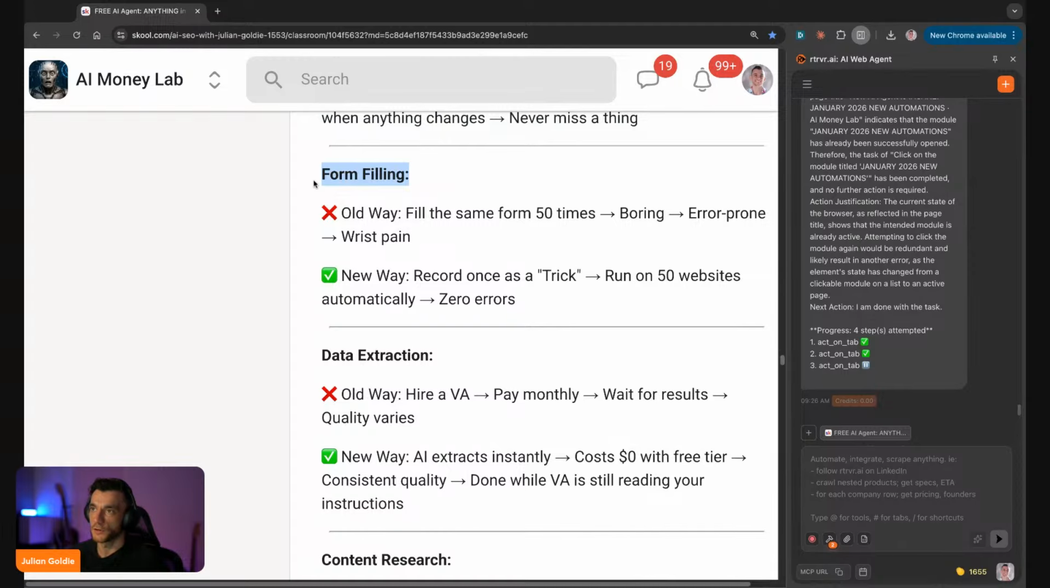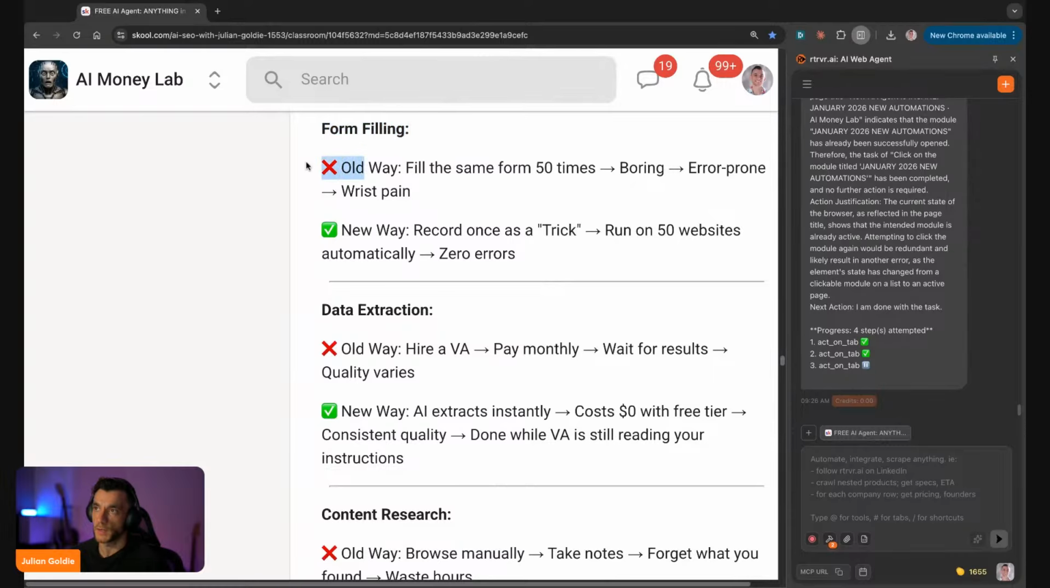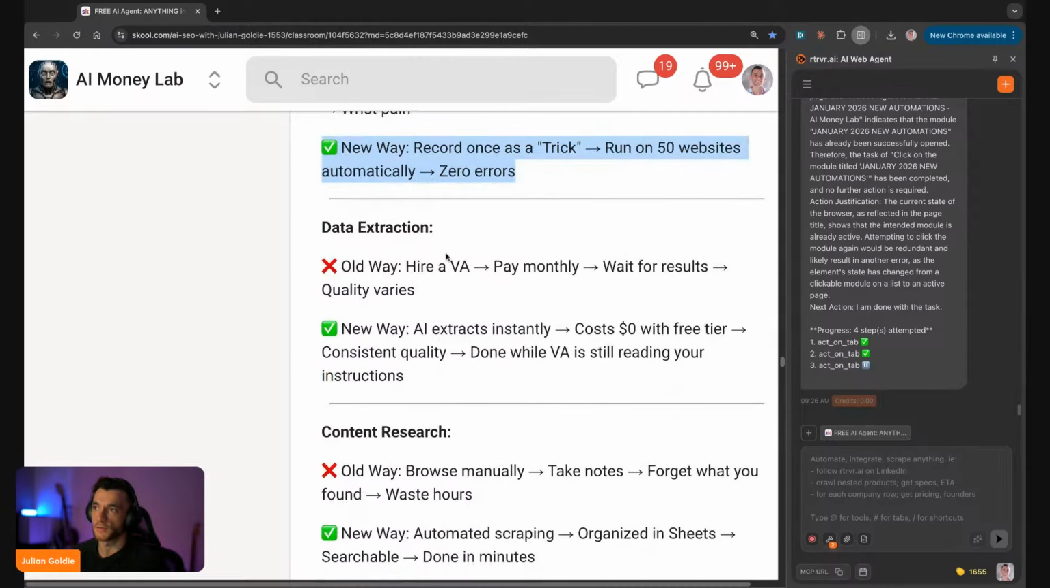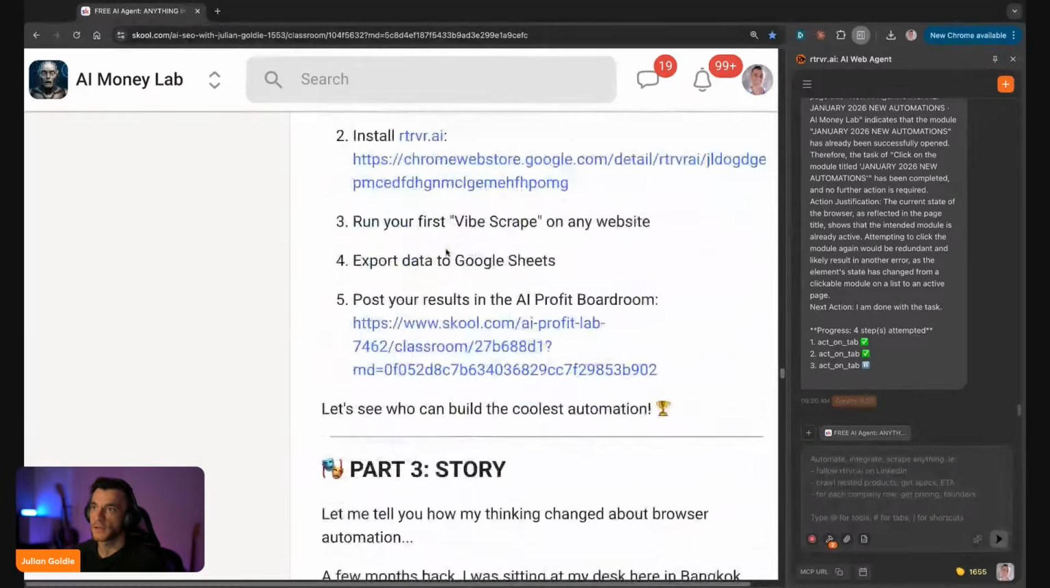On top of that, for example, form filling. The old way was filling out the same form 50 times, pretty boring, and it can create a lot of errors along the way. Whereas now you can actually record this as a trick and run it on loads of websites automatically. So that's basically how it works today.